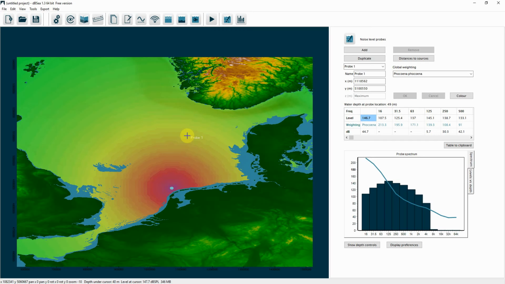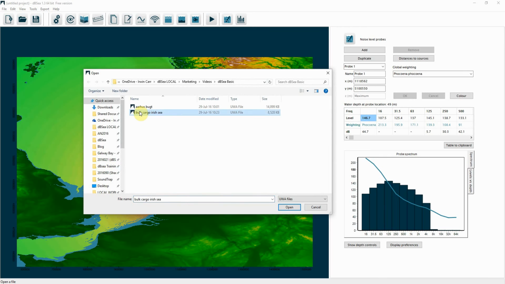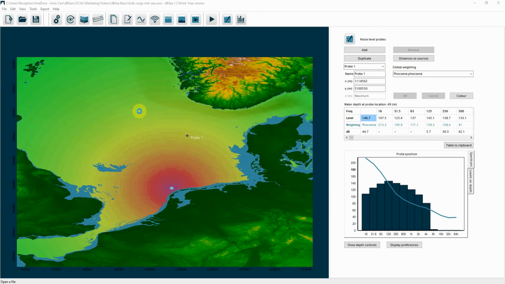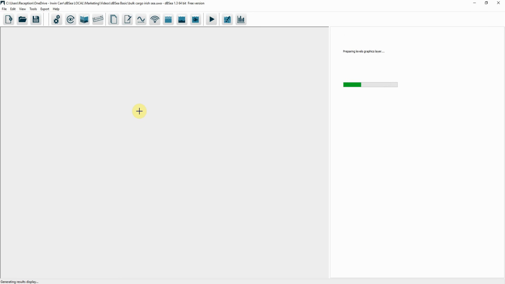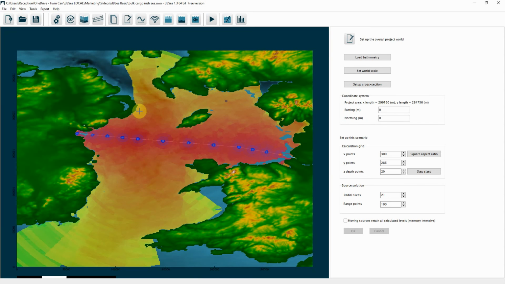So while this is very useful for simple approximations, I think one of the really good uses of dBSea Basic is that it can be used as a viewer for projects solved in the full version. So here's something I made earlier. The solution I'm going to show you now is solved with the parabolic equation solver and also the ray tracing solver for some of the higher frequencies. And it's a bulk carrying ship going from Liverpool to Dundalk in Ireland.